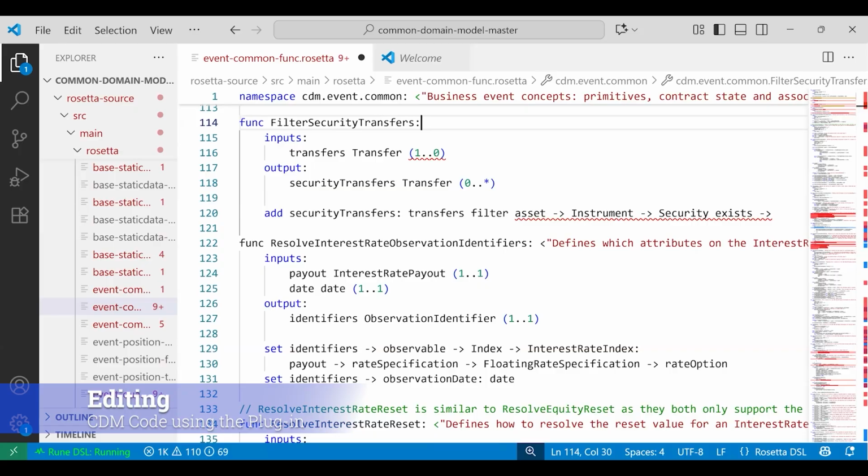Let's look at how the extension identifies errors. Like most IDEs, if there's an error, the location in question will be underlined in red. Looking at the filter security transfers function, there are a couple of errors underlined in red. If we have a look at line 116 and line 120.